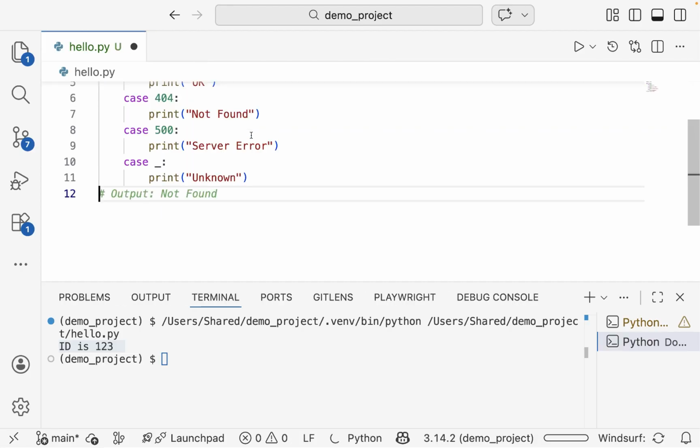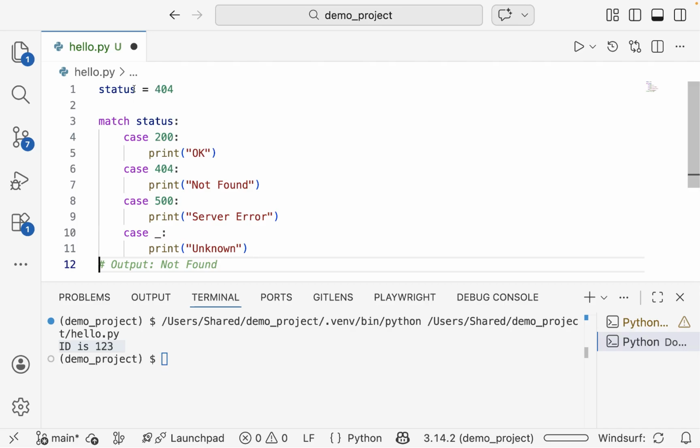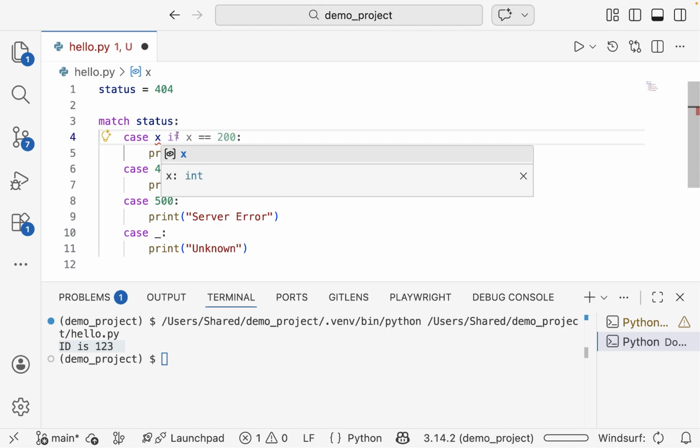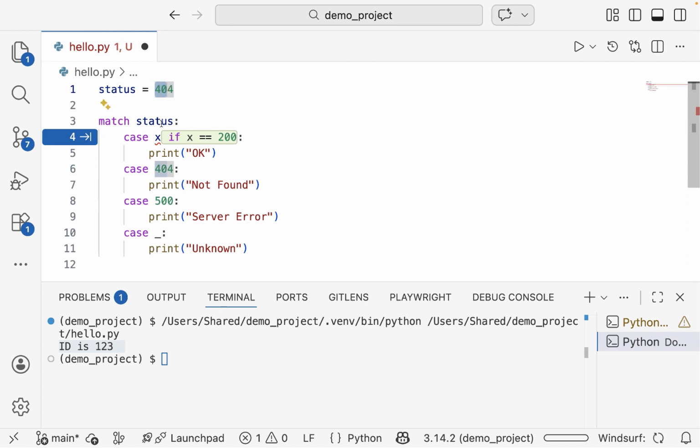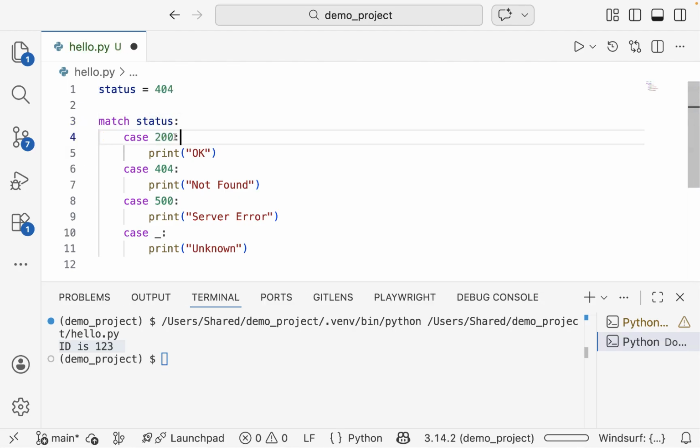And you can see here we have this matching status, and it matches each case. But if you use something like case X, it's completely different. What it's going to do is X is now getting the value 404 assigned here. So that's what it means. Beginners need to pay close attention to this concept. Use literal values if you want to compare. This is a literal value if you want to compare. If you use any variables there, you are not comparing, you are actually capturing the values.